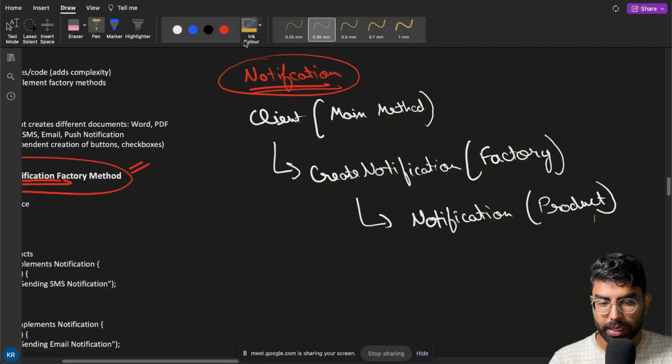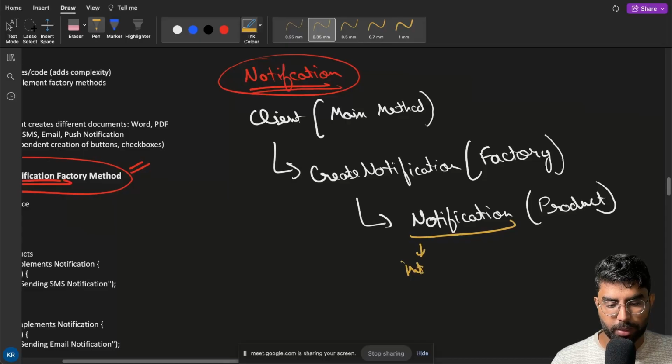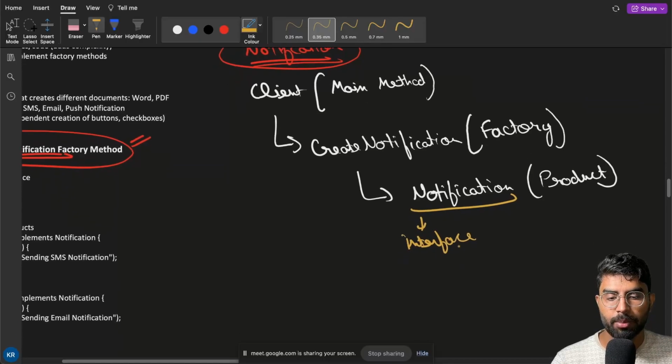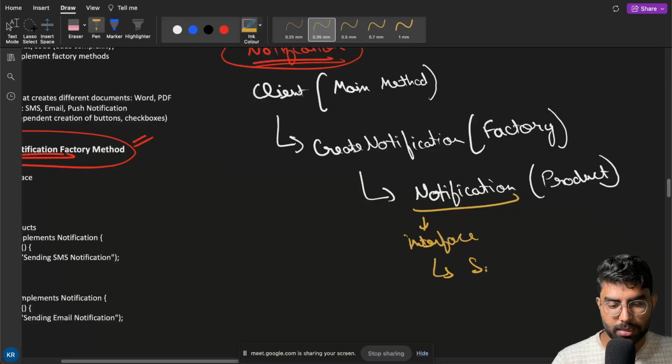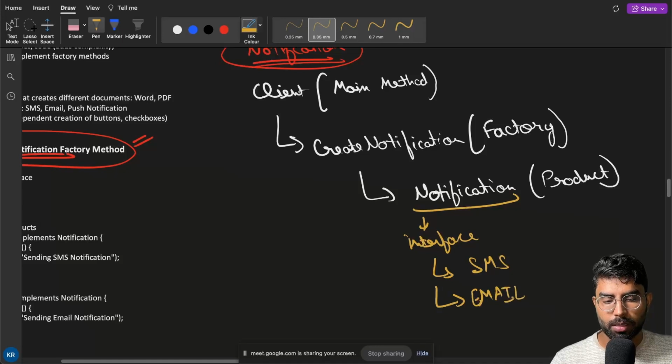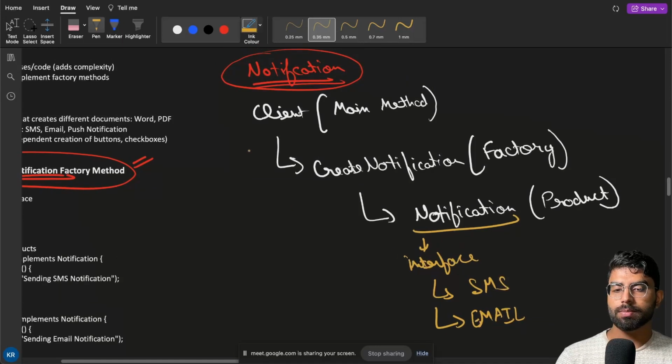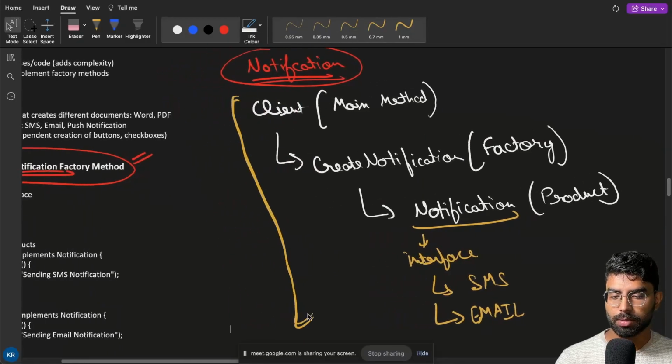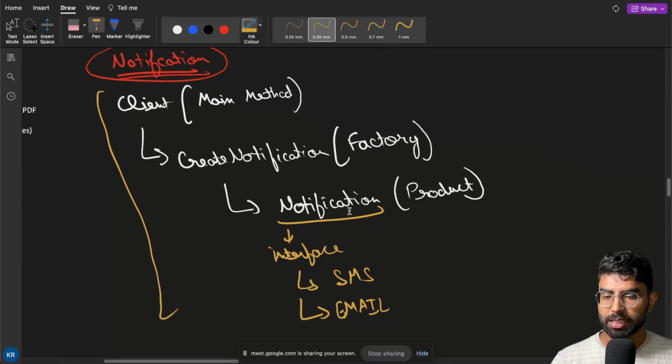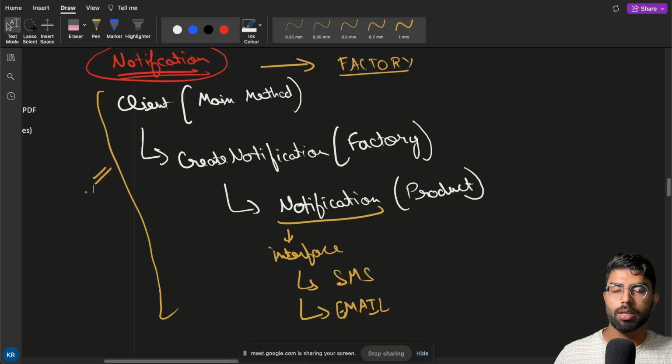right? So inside this notification again we can say this is the interface. Okay, product interface. We will be having some different types. Let's say SMS. Okay, notify via SMS, via email, right? So you need to create classes. So basically you need to create a factory design for this.